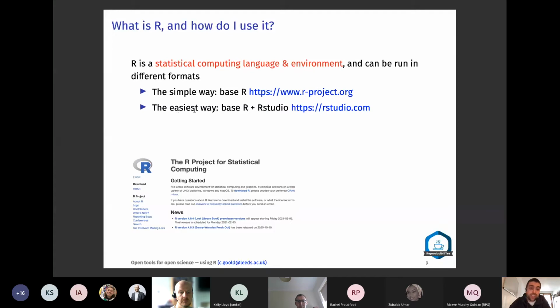The easiest way, which isn't necessarily the simplest way, is to use base R and what's called RStudio, which is an integrated development environment, and it provides a kind of fancier interface essentially with R. So you don't get just a simple window. You get a window with different panes, and you can plot results more easily. You can look at data more easily. So that's at this website here.